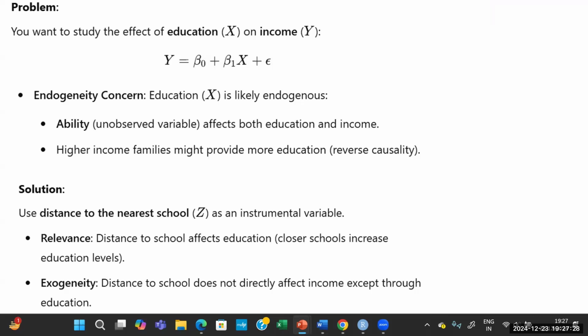Distance to school affects education, because closer schools increase attendance. If you have schools near your place, then you are more likely to attend them, right? So it is highly correlated with X. But distance to school does not directly affect income except through education, right? So this is the basic definition of an instrument variable. It must be strongly correlated with the endogenous independent variable, but it must not directly impact the dependent variable, except through education.